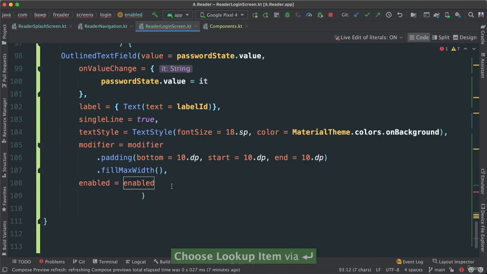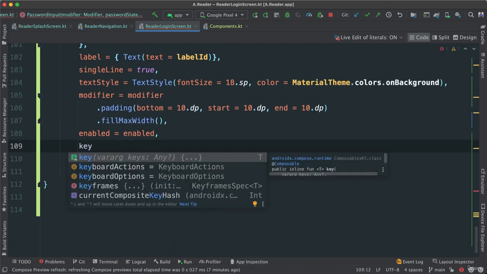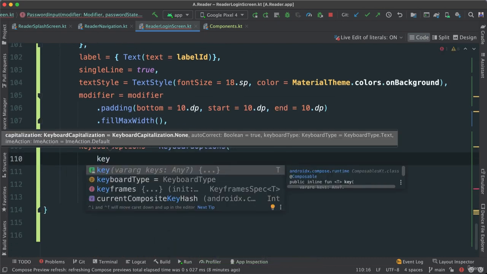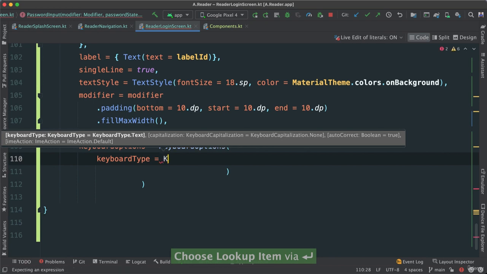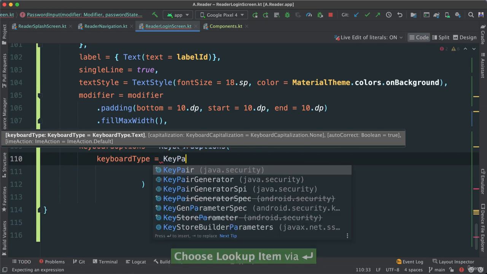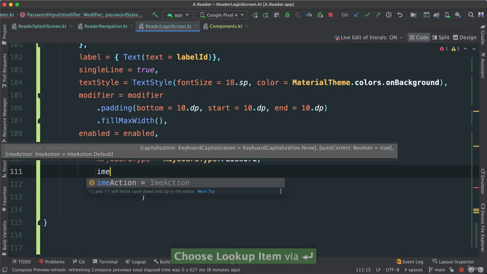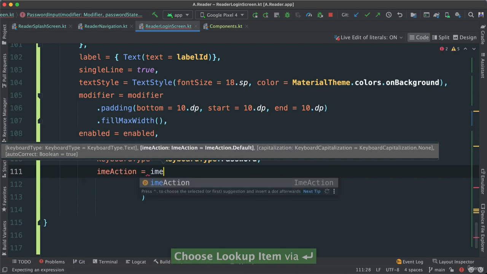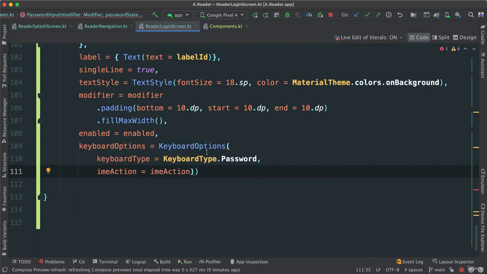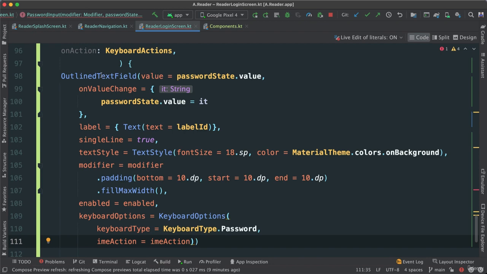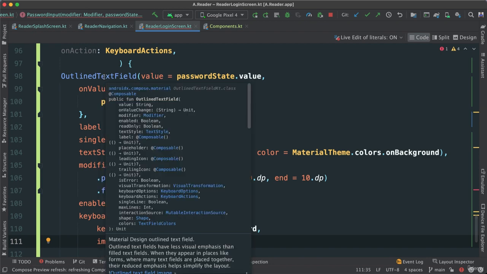This guy there. Keyboard options, keyboard type password, and IME action, and pass that one along. Now the great thing about this outline text field is there are a lot of arguments we can pass if you hover over all of this stuff, right? We've passed most of them, max line, single line. Actually, we passed only the single line, keyboard types, options.